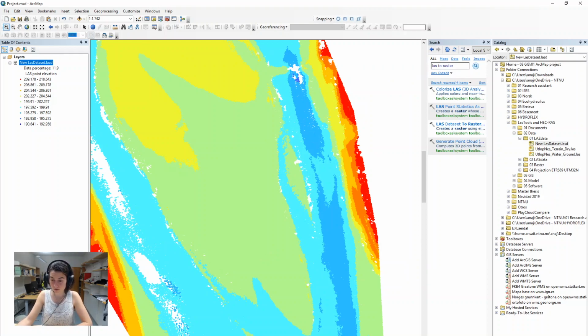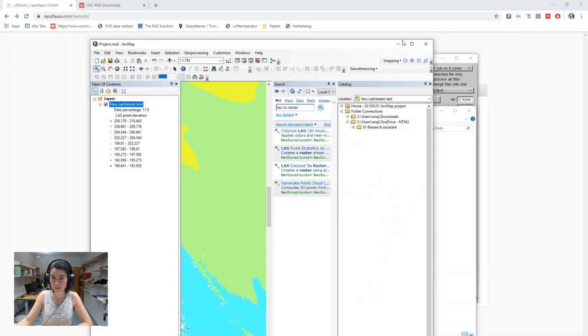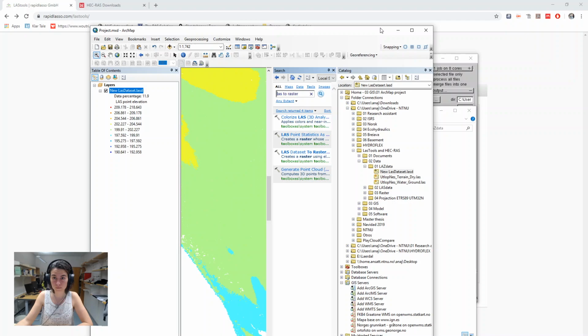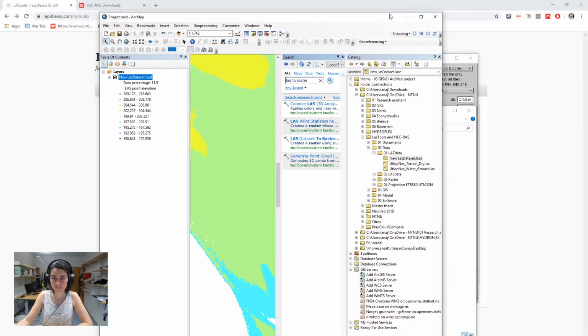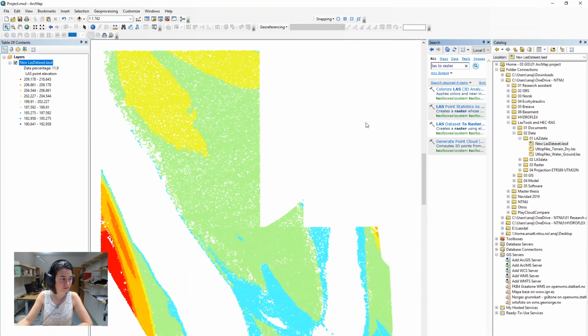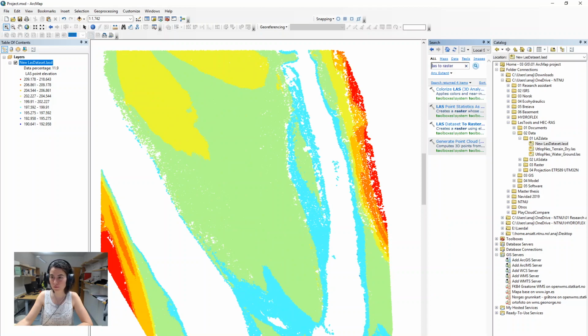And now we can see down here that it's working. Maybe you cannot see it in the video, but if I make it bigger, you can see here the... Okay, yes. It will come soon. It's still working on it.